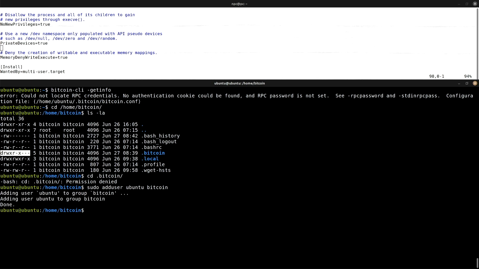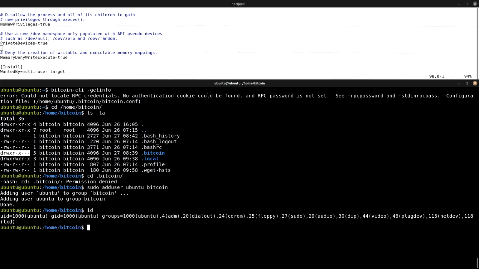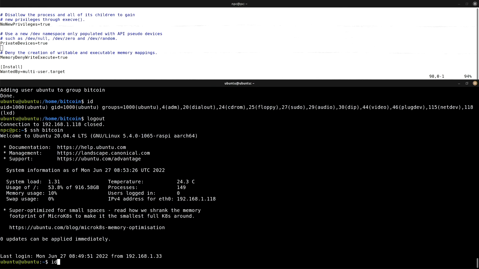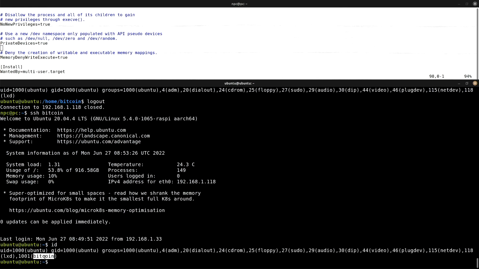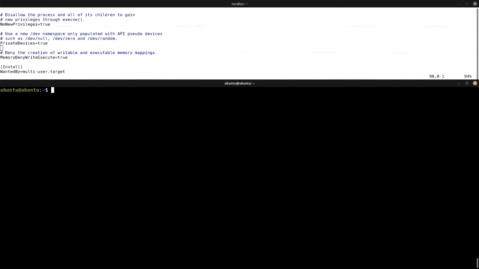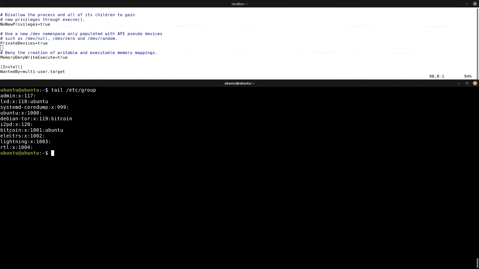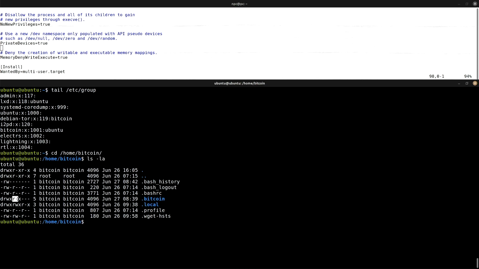You might have to log out and log in, for the changes to take effect. Let's read the file, groups, @etc. There you have it. The group Bitcoin has Ubuntu as a member. Now the user Ubuntu should be able to get in.